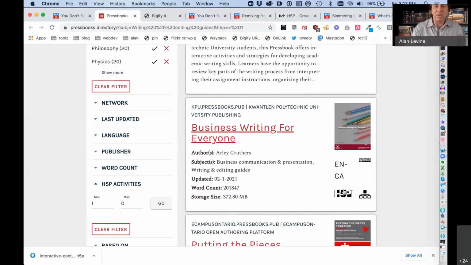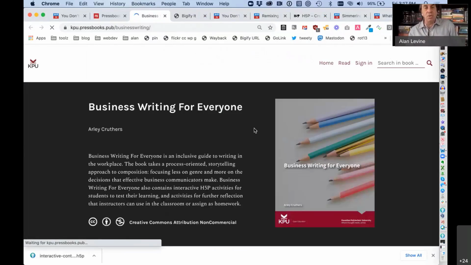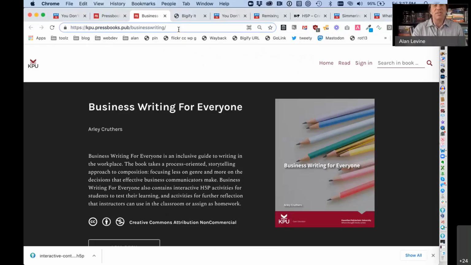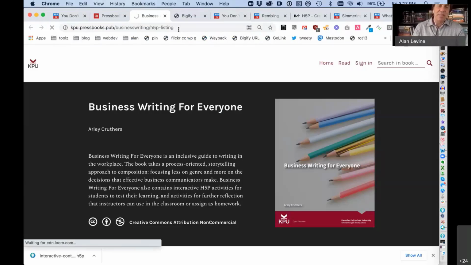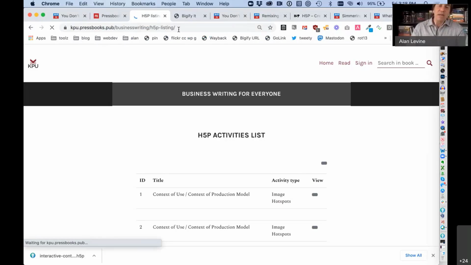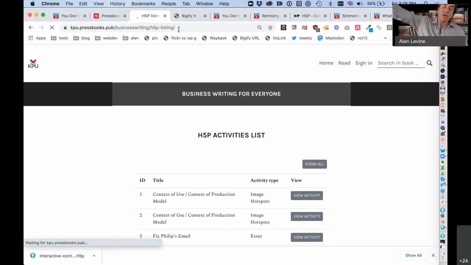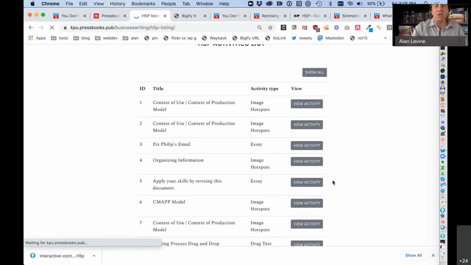I've got to do a little trick because the button doesn't do anything, but I have a secret trick for you. I'm going to go to this Pressbooks title. And this will work for any Pressbooks link that you find out there. You type the word h5p-listing to the end of the web address. And believe it or not, this will show me a summary of all the H5P content that this author has put into this textbook.